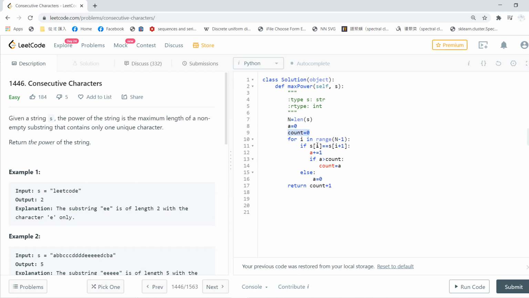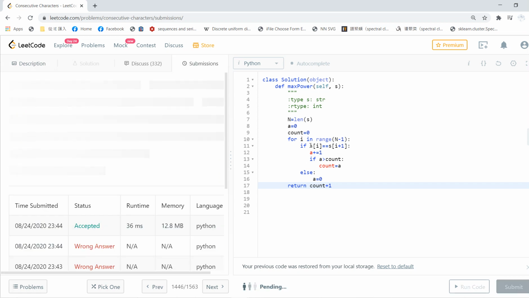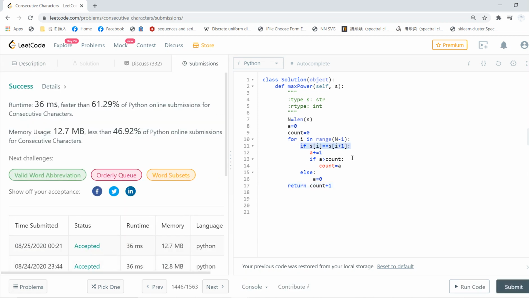Everything is the same. So this is the same as you first initialize 2. And for this one, if the original one and the second one are the same, then you just use a plus 1. And if a is larger than count, then you just change count to a. So count will try to remember the maximum. And then remember that finally you need to reset count to 1. Okay, then this is basically exactly the same method as the previous. The only change is you just change this.